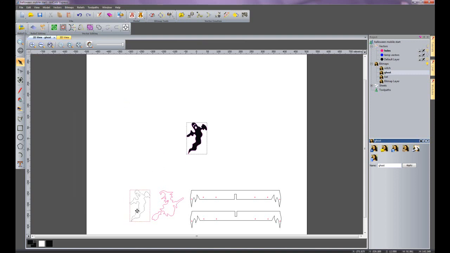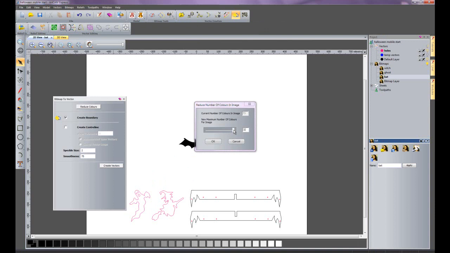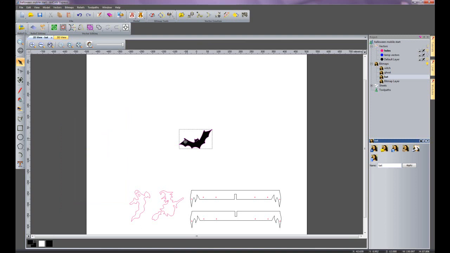And then I'm just going to move the ghost down to there, and the bat. Do a bitmap to vector, reduce the colours down to 2, and then create the vectors. And I'll move that to there.